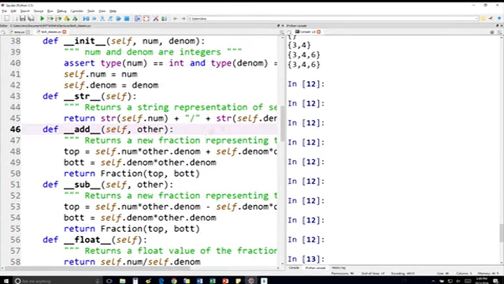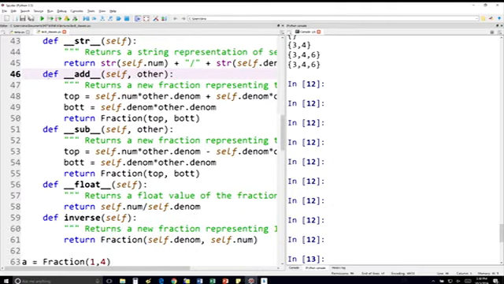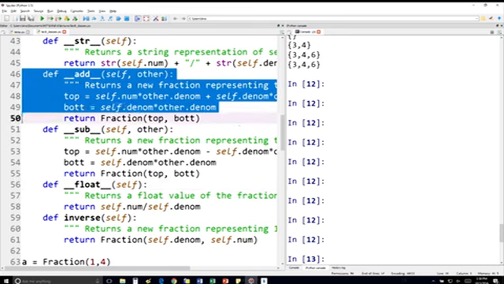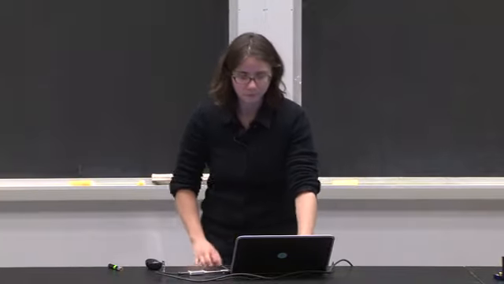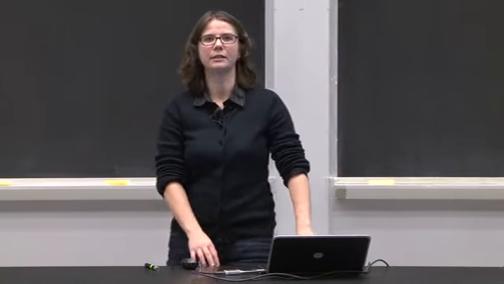And then I've also implemented some other special methods. How do I add two fractions? How do I subtract two fractions? And how do I convert a fraction to a float? The add and subtract are almost the same, so let's look at the add for the moment. How do we add two fractions?